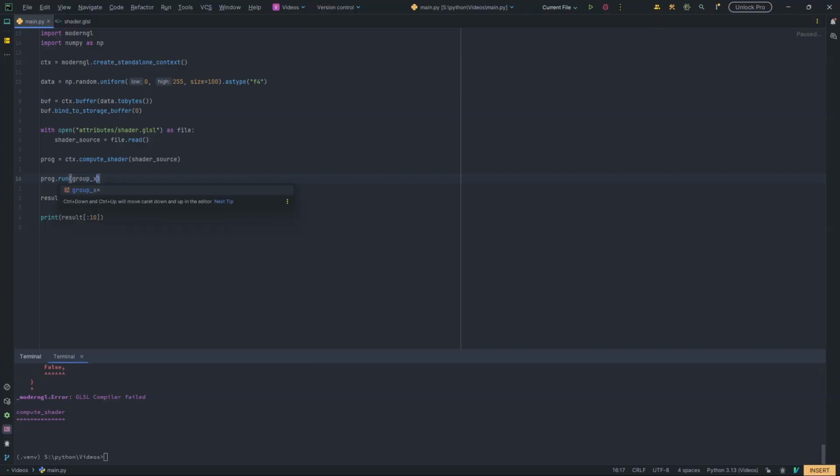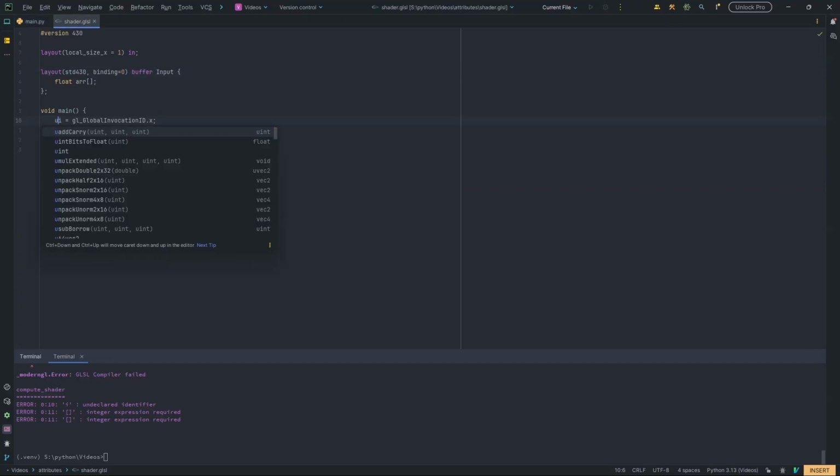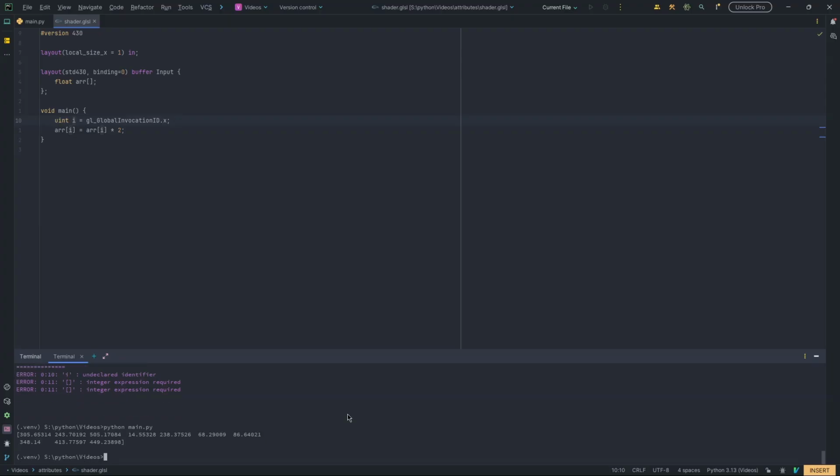So how many work groups are we running here? Since we have 100 indices in our array, and one work group only has one thread, we would need 100 work groups to do all of them in parallel. So now if I were to run this, and actually here we have to say it's a u and i, and then you can see here we've done it, and it's essentially doubled each of the values.